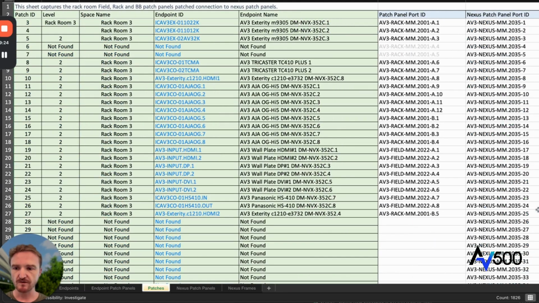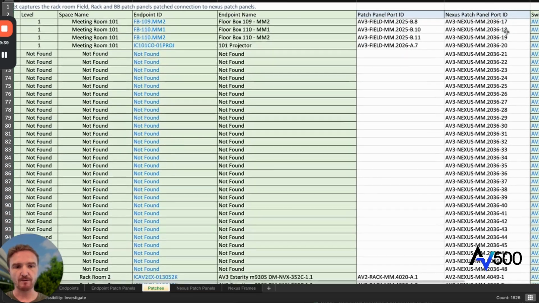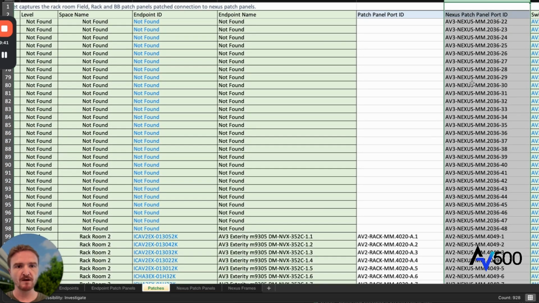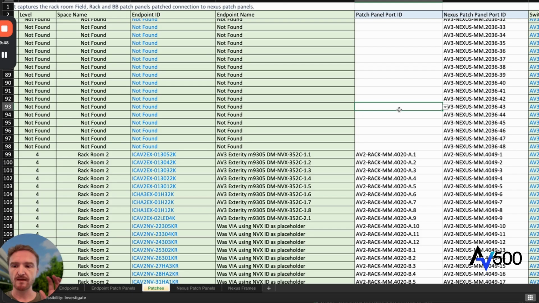You'll notice that most of this sheet is green, so most of this is all automated. The only two bits of data we have to change are the patch panel port and the Nexus patch panel port. The Nexus patch panel port I've already filled out, so this column here, G, I've already filled out with all of the ports of all of the Nexus frames, and then essentially I can put in the field patch panel or the rack patch panel or the backbone patch panel that is then connecting through.